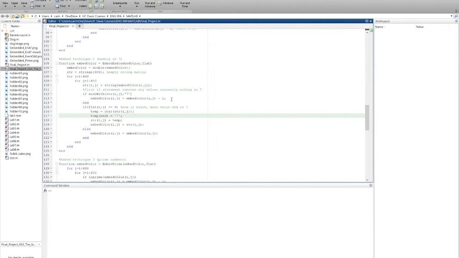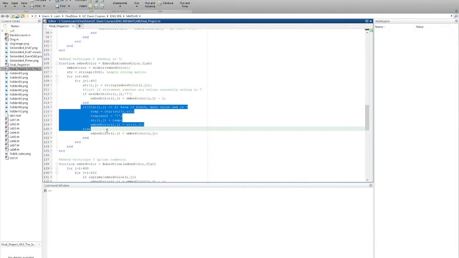Embed technique where the pixel values end in the number 7. First, an empty string matrix 400 by 400 is created. It runs through every pixel in a nested for loop. And first, it checks for any pixels that currently end in the number 7 and gets rid of them. So here, once all those have been cleared, if the value in the flattened hidden image is a 0, which means black, then it makes this respective color channel that we're hiding the image in, makes that pixel value a 7.